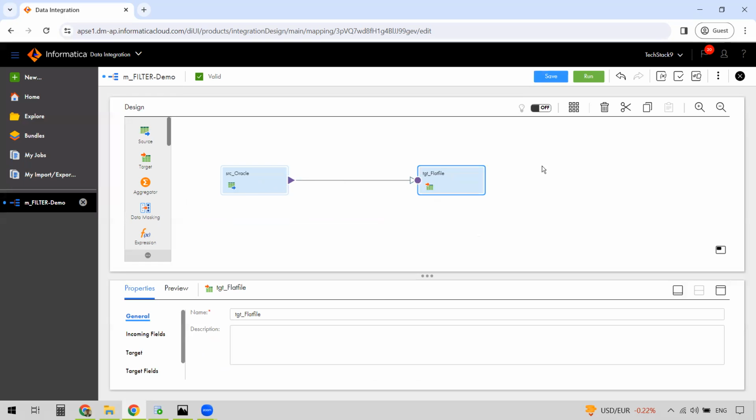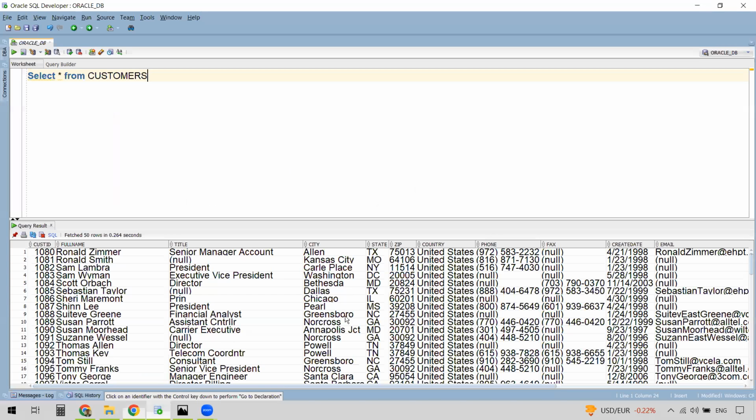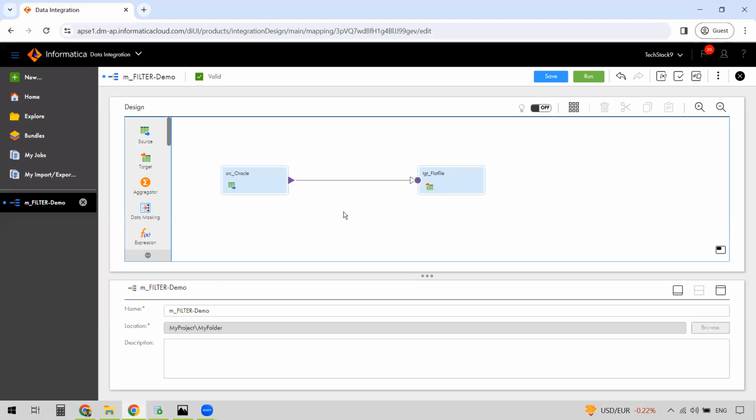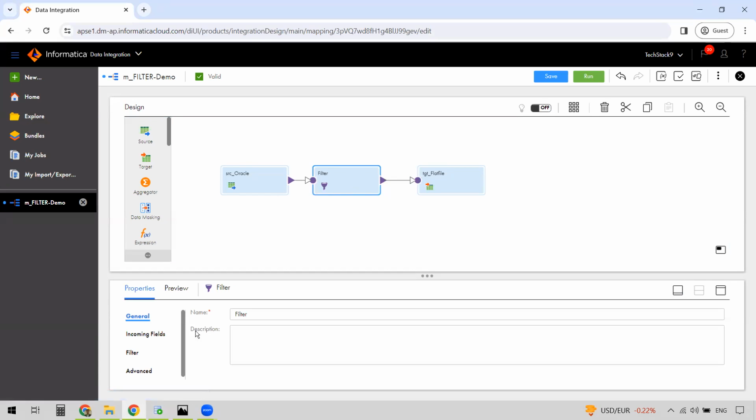But if I'm going to run this mapping as is, the data from the source, from Oracle, whatever the number of records here, around 500, so 499 records, will be loaded into the flat file as is. But I'm interested to load only customers residing in state California, right? So how do we do that? We can add a filter transformation here. So add a filter transformation.